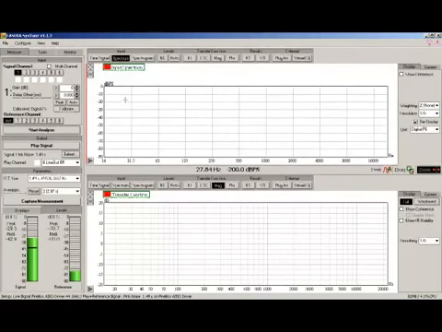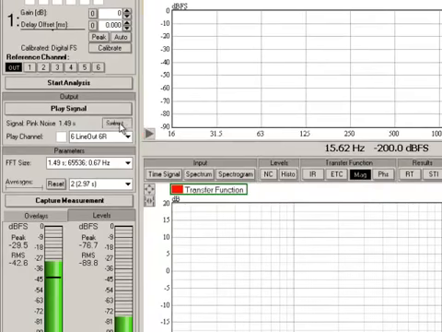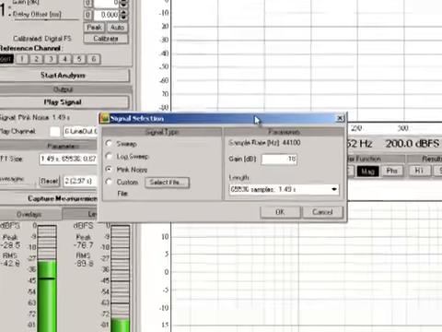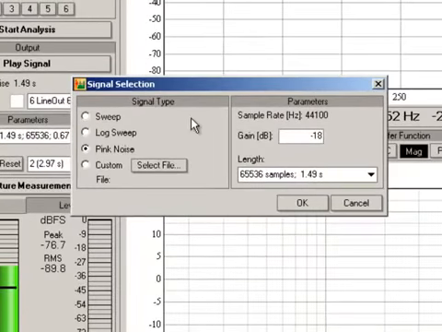Now let's examine the SysTune generator section. Play signal starts the generator, but before we do that, we have to configure it. Select, and here's our signal selection dialog box. For signal type, we have a linear sweep or a chirp, a log sweep, pink noise, or we can load a file into SysTune to use for stimulus with some limitations, which are outlined in the manual, so read that first. On the right-hand side, in the signal selection parameters, our sample rate is displayed for us here.